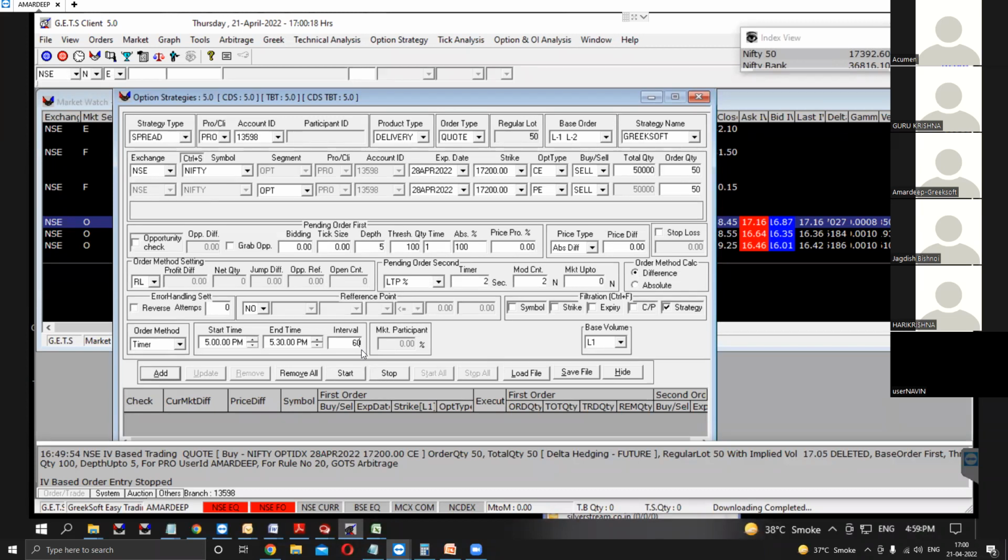So my total quantity will be divided into 30 slices. If I put here, say, 30 seconds, then 60 slices will be made. So my total quantity will be divided into 60 slices, and accordingly it will be put in the market. So timer based is possible.